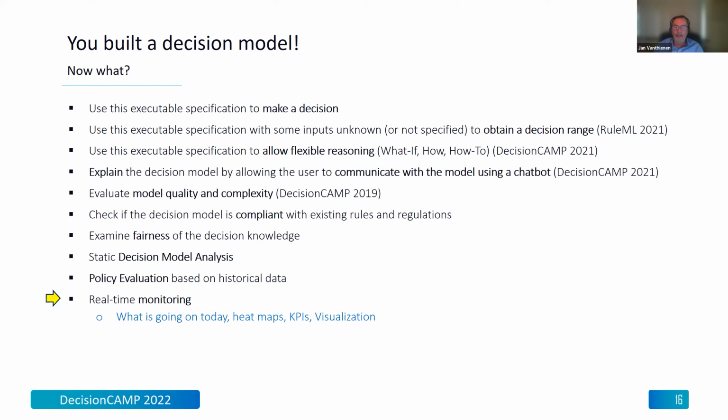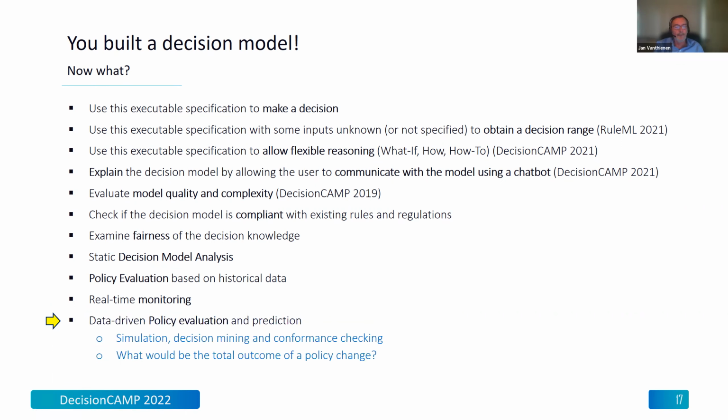You can have KPIs. You can visualize how you go through the model. And you can even do it in real time, see how the customers go through the model and give some visual heat map of what is going on. It might give us some information. If we can do it about what we do today, we can also do it about tomorrow. And then we are talking about policy evaluation by simulation.